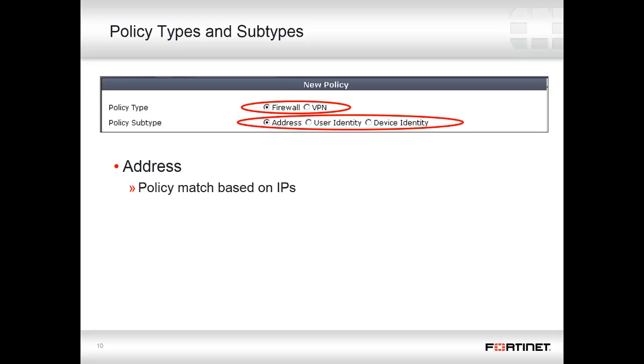An address policy will identify traffic matches based on the IP address and subnet. This is your typical kind of policy that everyone is probably very familiar with, as every firewall supports those kind of policies. What is allowed or not allowed will depend almost entirely on your source or destination IP and subnet.